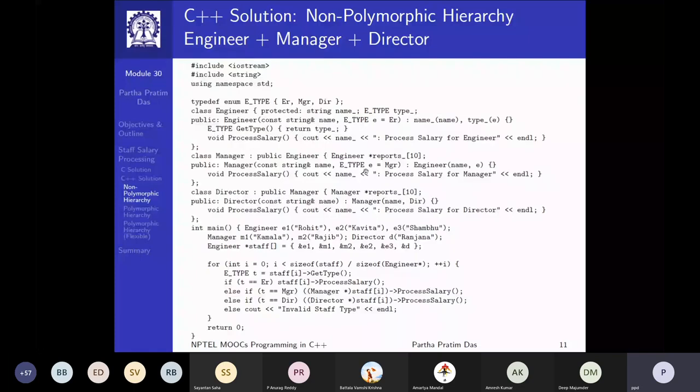I have added dir to the enum type. I have added the director class as a specialization of the manager class. I have a reports array of manager pointers in that. I have a process salary again for the director, the same name. And I have created an instance with one director.